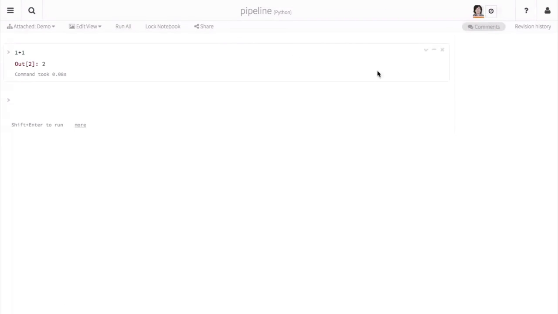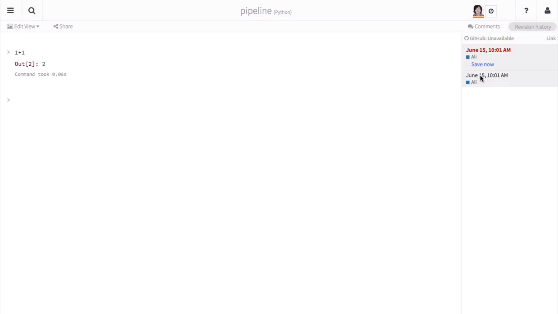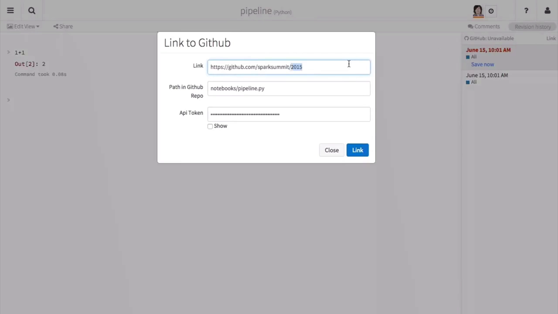and go back here and look at versioning. So all our notebooks have versioning. So you can see, when we started, it looked like this. Now it looks like this. And you can link it to GitHub. So if you paste in this URL that we had from GitHub here, and you put in your token, you can link this up here.